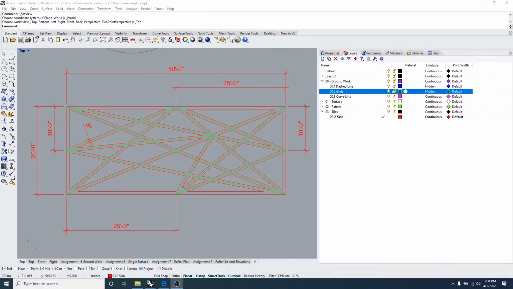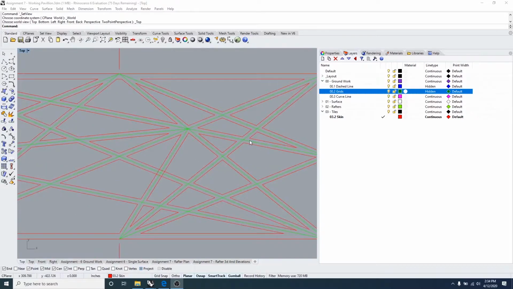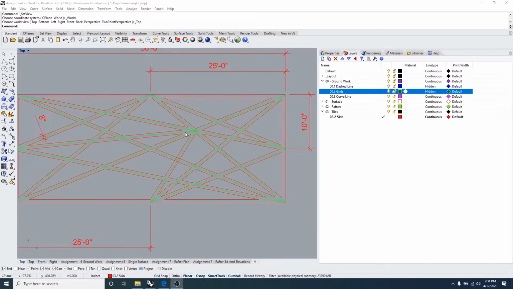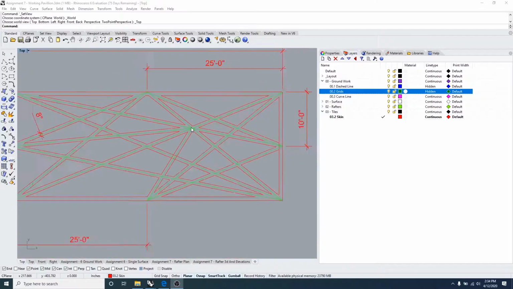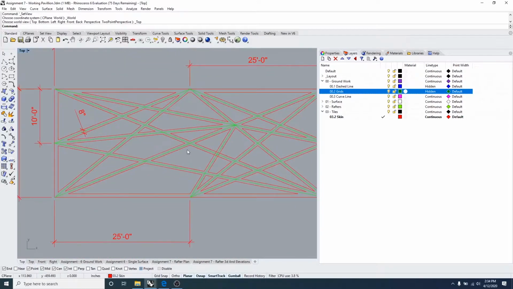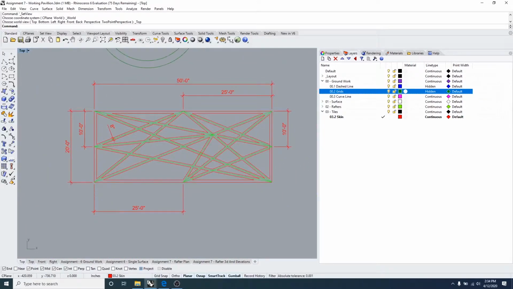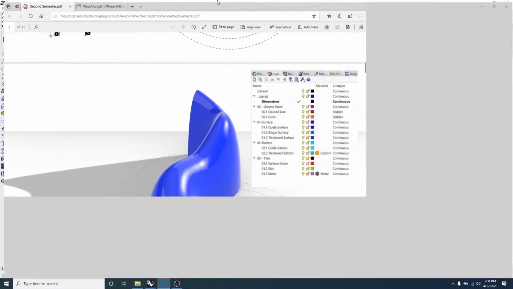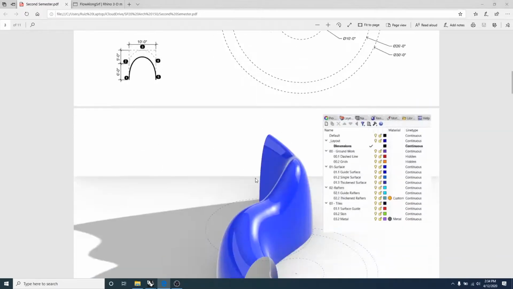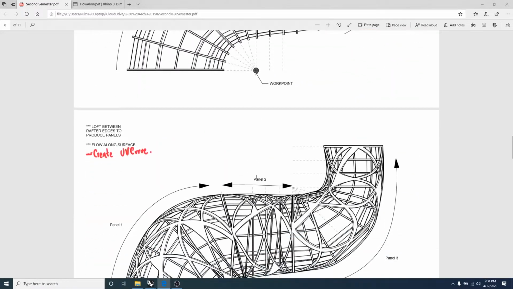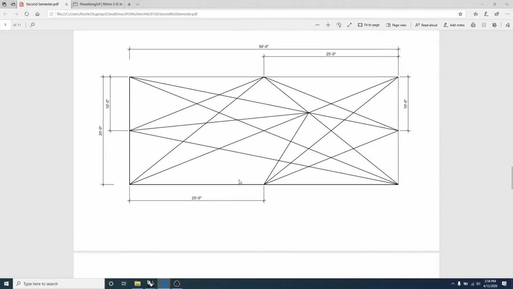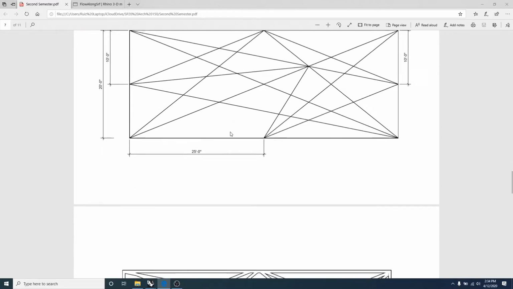Okay, so we're back, and as you can see, I offsetted all the lines. We have a nice continuous thickness between the lines in all of our intersections. So it should look something like this. Now, I'm going to bring back our packet with the different assignments. This is the one that we did.